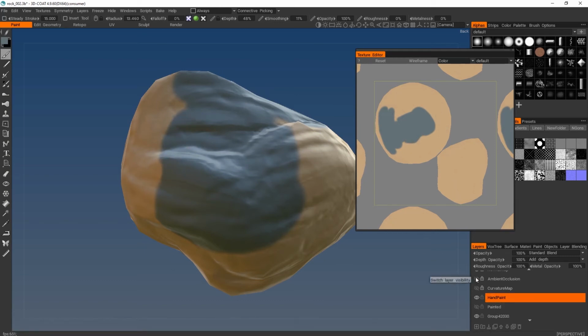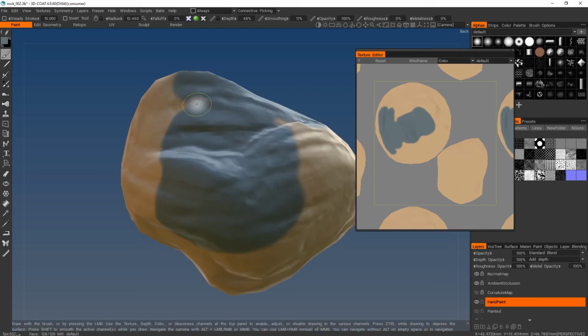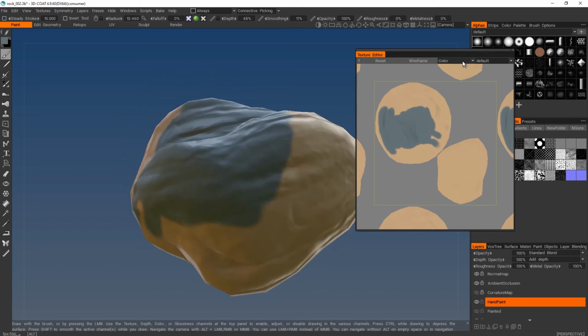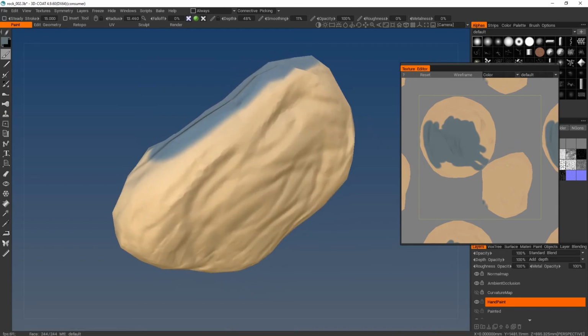You can also see that I've got my ambient occlusion map. The normal map doesn't show up on this because it's not particularly useful. So I can go in and paint on this rock surface. It will paint across the boundary. So there's a texture seam here, and that would be quite difficult to paint.